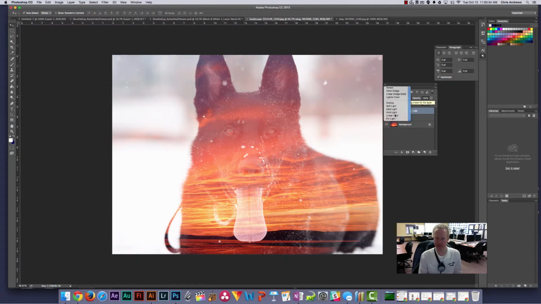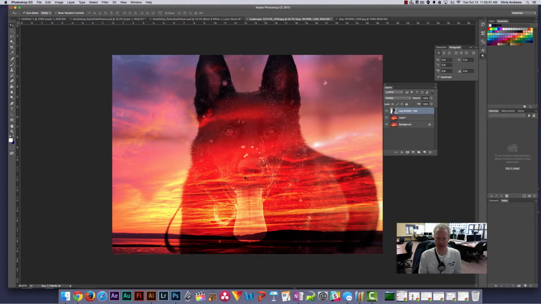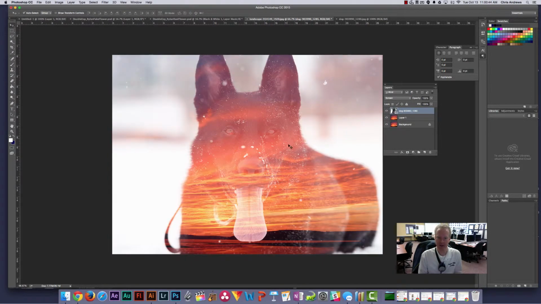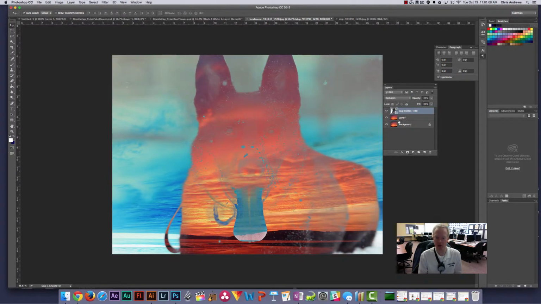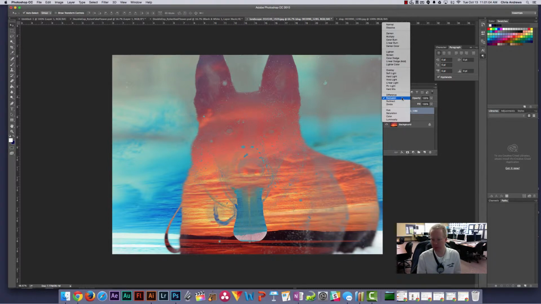Notice the difference between overlay, which leaves the dog here and blends the two together well, but when I go to screen, everything that's whiter is staying, so in this outside area we don't really see the sunset at all, but inside the dog we do see the sunset. So again, these are just different options available to you that you can play with and see if there's something that you like or that works as you're designing. And these are called blend modes or blending modes for your layers. So that's with the dog.